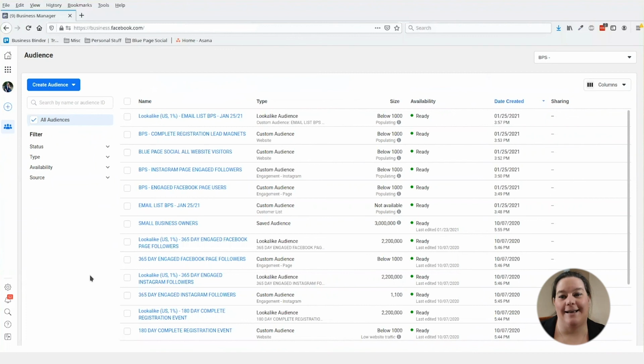And there it'll list as a lookalike. So be sure to go through all of the custom audiences that you've built, make lookalikes out of all of them, and use those as really good cold traffic builders for your business.